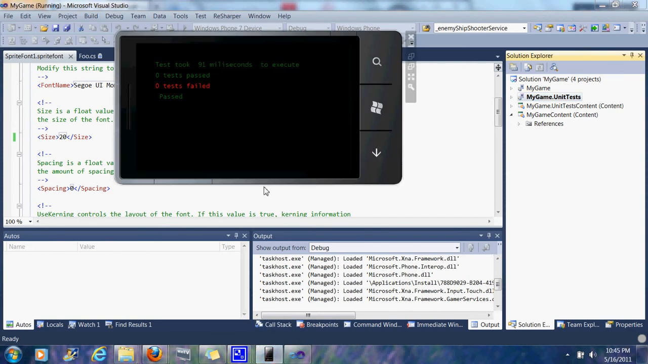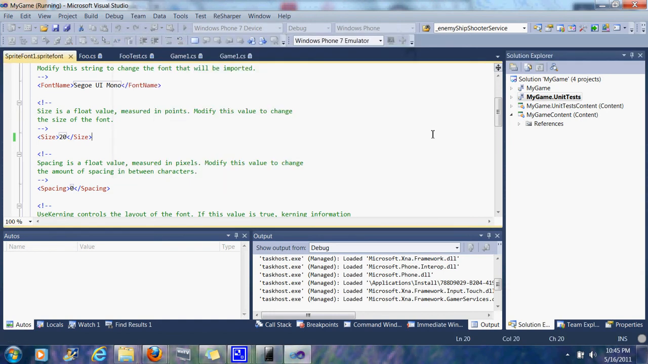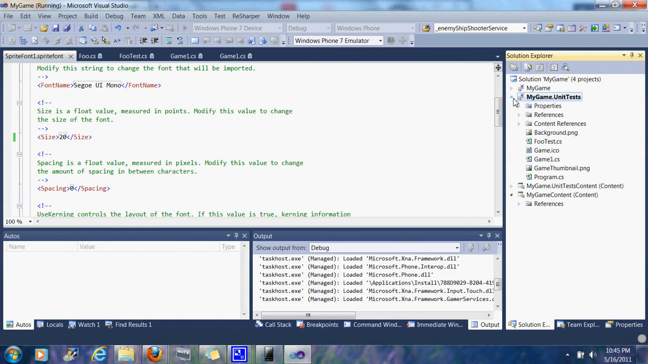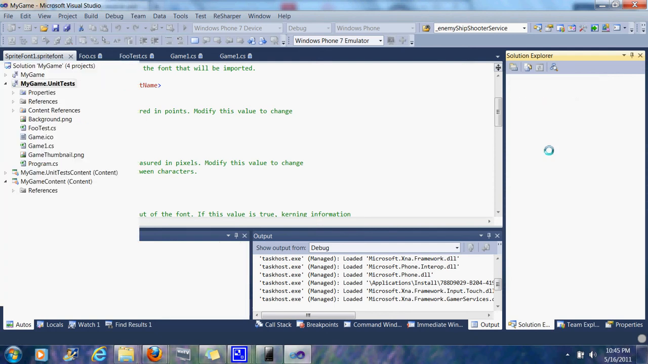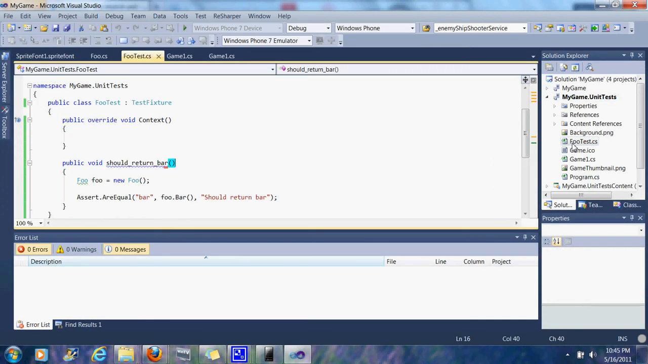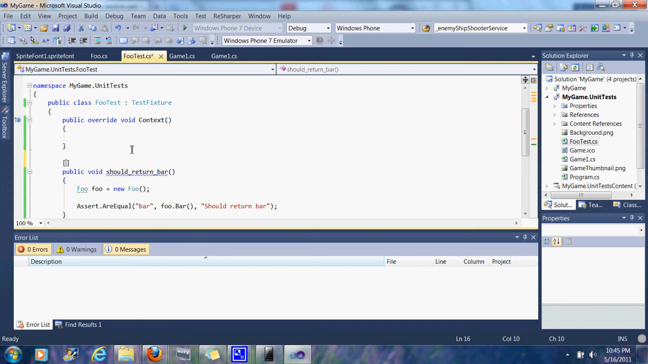You can see that, ooh, zero tests passed, zero tests failed. Okay, so we didn't have any tests, and let's see why that is. Let's go back to stop our debugger, and let's take a look at our foo test. Oh, okay, we didn't decorate this with TestMethod. That's why we didn't have any tests.